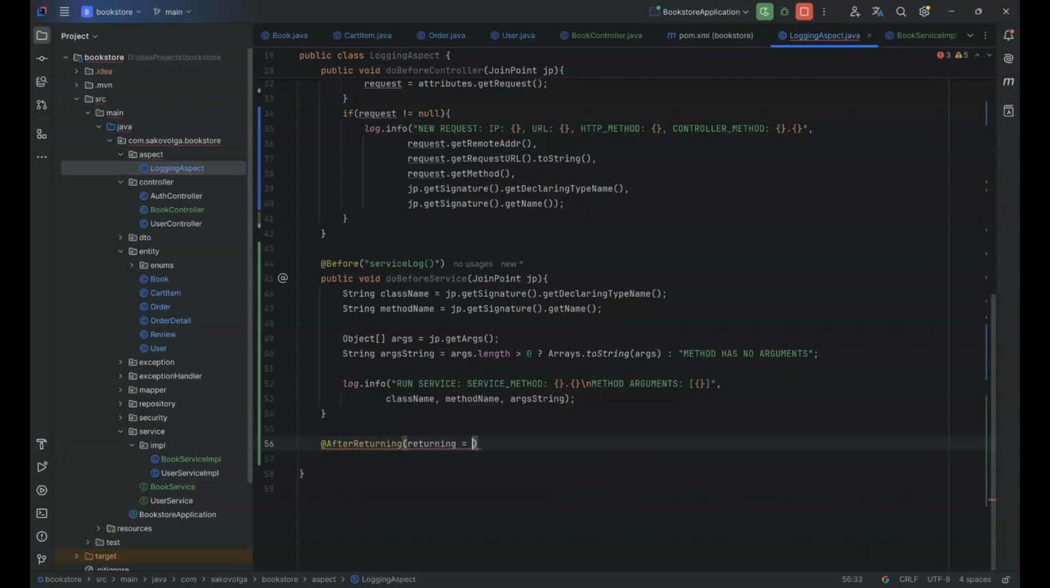It will be triggered after the method successfully completes, meaning without any exceptions. returning = "returnObject" indicates that the result, the return value of the target method, will be passed as an argument to the doAfterReturning method. When the target method completes and its return value, such as an object, a list, or a primitive, is successfully passed to doAfterReturning, it will be stored in the returnObject variable. Then the method logs information about the return value.